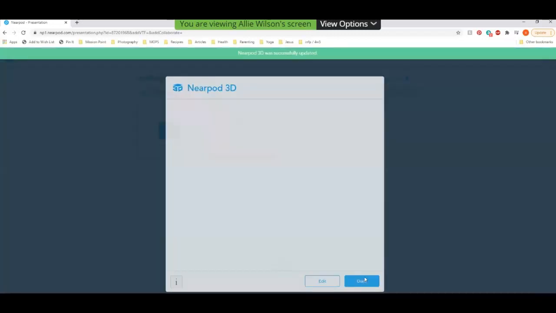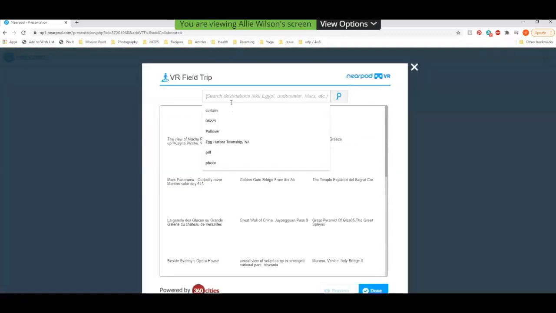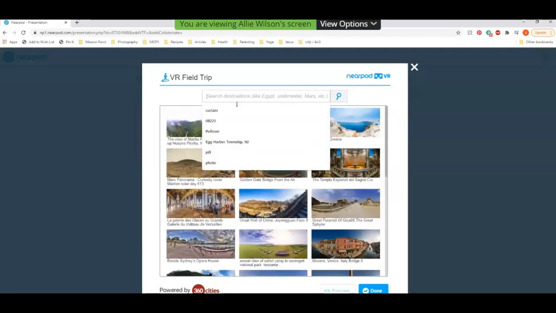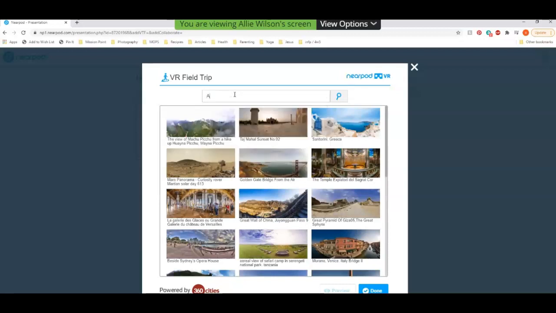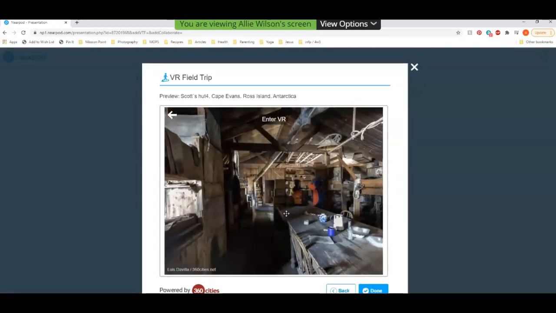You can click Done. Now, I'm going to go back to add a slide, and we're also going to show you how you could do virtual field trips. So you can search destinations. It also gives you a few different options on the main menu. So we can search like, I don't know, Antarctica. And I'm just going to click the first one here. We could preview it to make sure we like it.